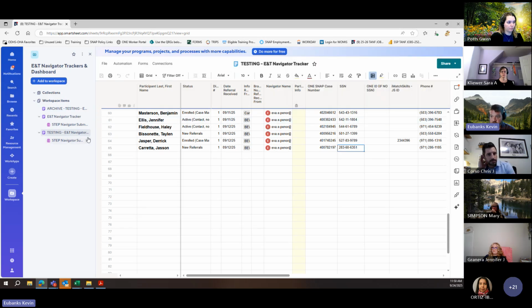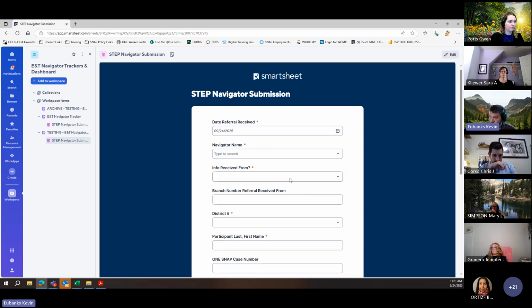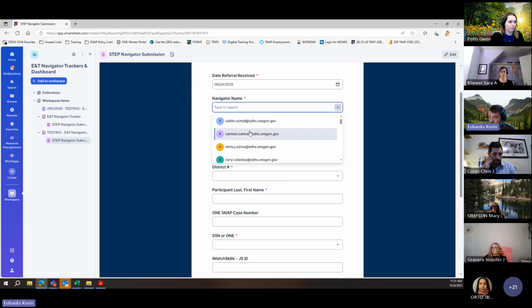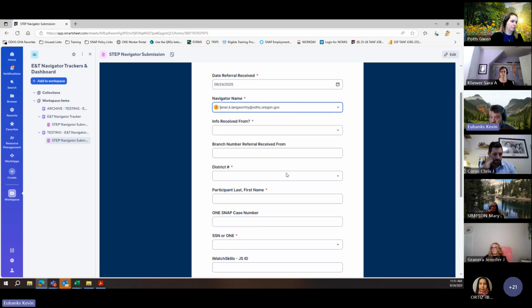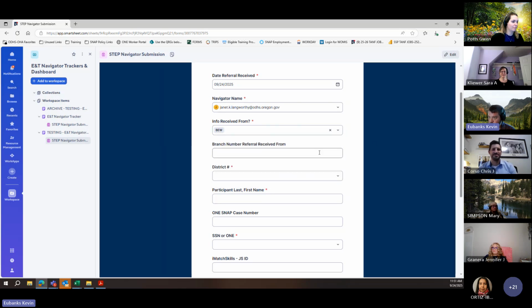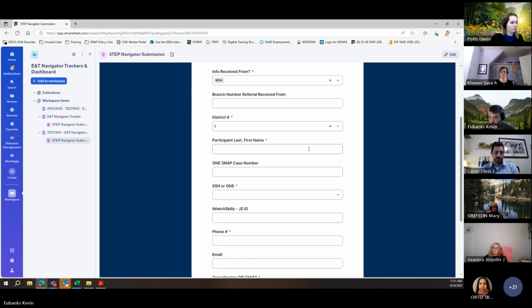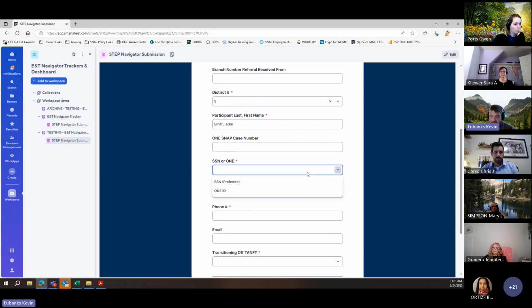Let's say that they are not in the tracker anymore, or they're not found in there, then you would just fill this out. So we received the referral today, Navigator name, Janet, I'm sorry, I'm just picking one. We'll take care of this. Let's say it came from a view, branch received from, let's say we don't need that information, so we'll move forward. Let's say they're part of D5, and we'll say Smith, John. We won't enter the one case number.